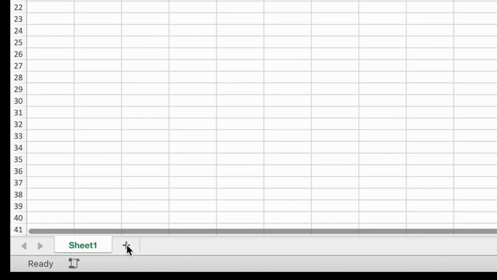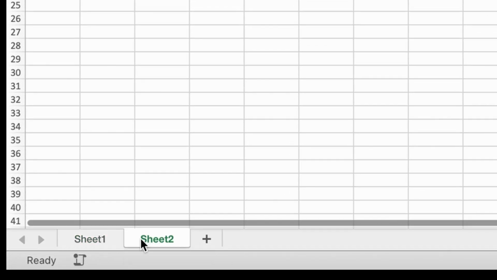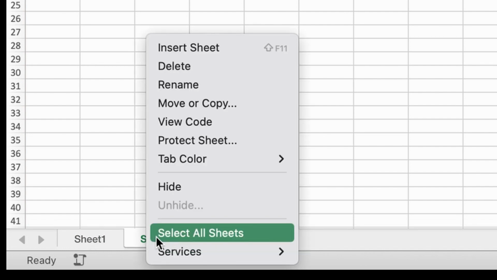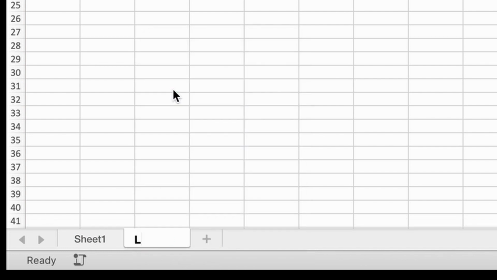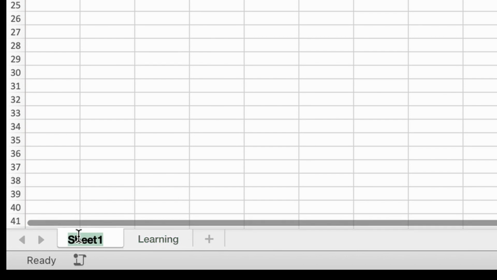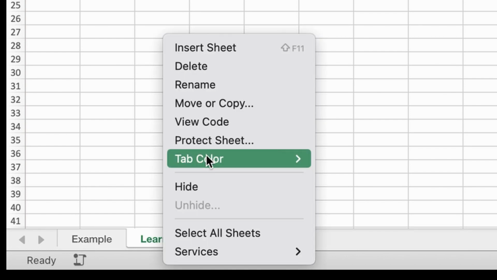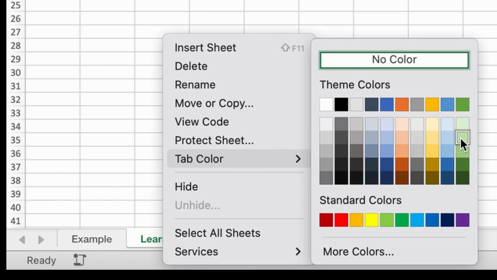When creating a new sheet, you can click on the plus sign at the bottom of the workbook. To rename a sheet, you can right-click on the current title and select Rename, or you can double-click and edit the name. Additionally, you can right-click and select Tab Color to add a color to the tab.